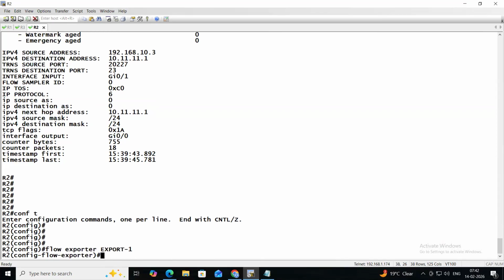So on the server, will it create any file, a text file, or what? No, let's say this is your Splunk server. Are you aware of what a Splunk server is? No.